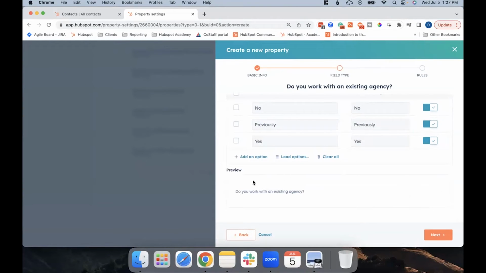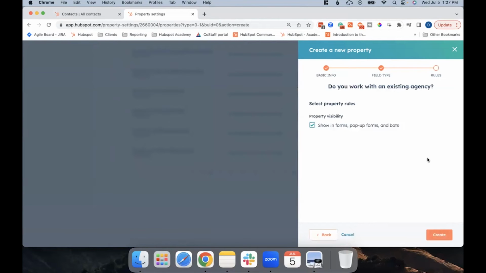Then when you scroll down, you can see the preview, so how it will look for the user experience. So it'll say, do you work with an existing agency? And then you can choose the drop-down select and see what options there are. Then you can go ahead and click next.